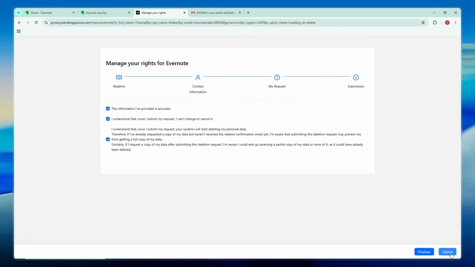This completes the account deletion request process, and Evernote will begin processing your request to permanently delete your account and all associated data. And that's it. You've successfully submitted your request to delete your Evernote account.